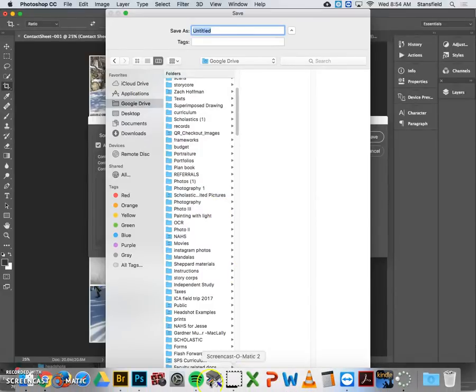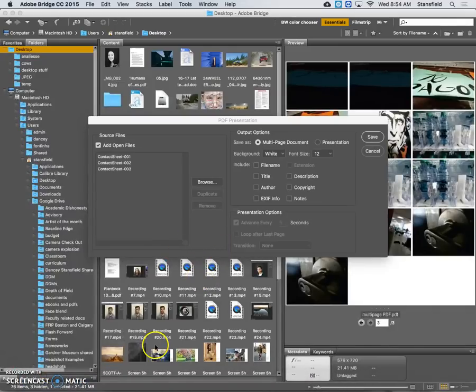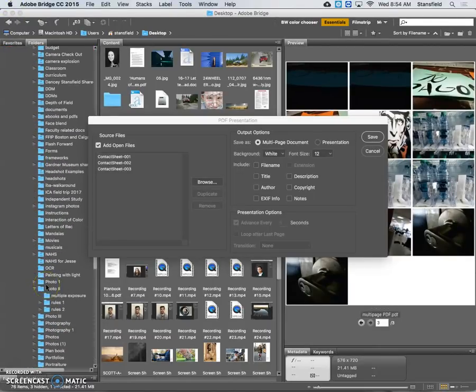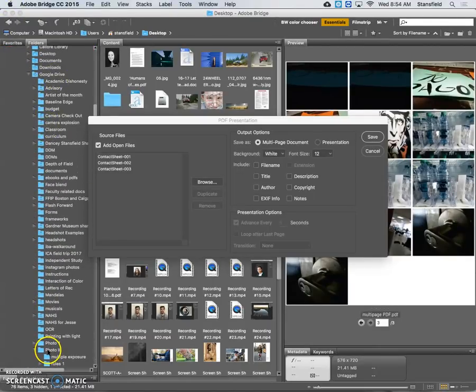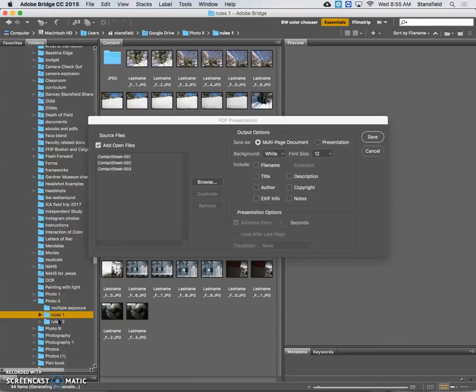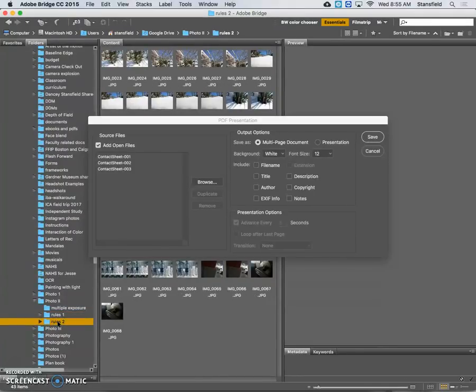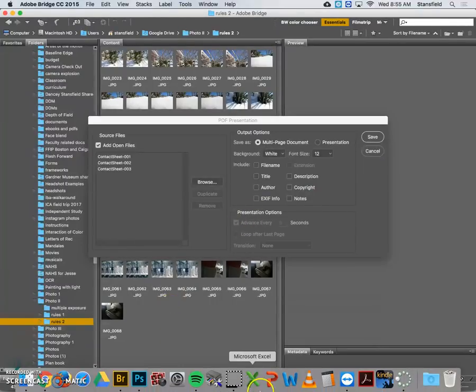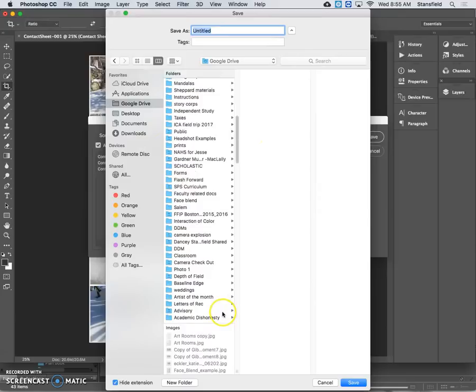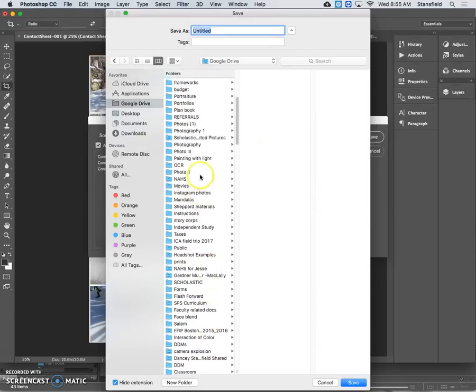I have to go to Bridge actually to remember where this was saved. Okay, this was Google Drive, Photo 2, Rules 1, Rules 2. This was Rules 2. So anyway, I'm going to go back to Photoshop now. All right, so I go to Google Drive, Photo 2, Rules 2.